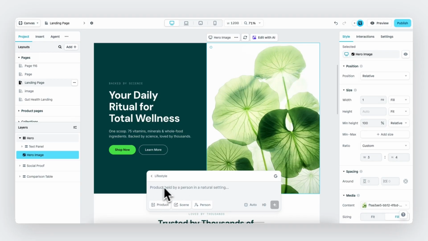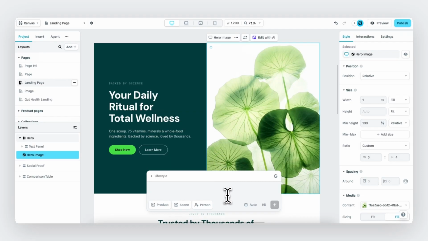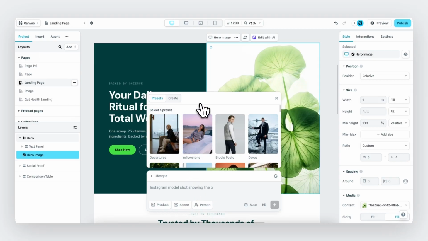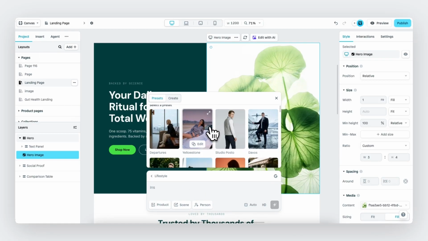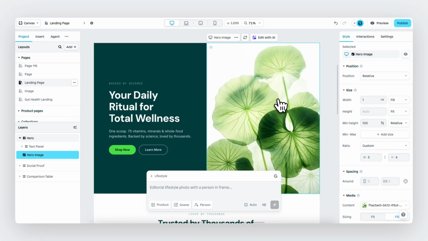And right here, we can upload a product photo if that's needed. We can upload an asset or select an asset with images we've uploaded to Instant or to Shopify. In this case, it's not needed. Then we can select a scene. These are simply presets, the same as the template library. So you can choose from a variety of different presets to work with.